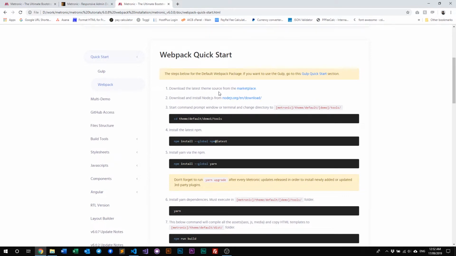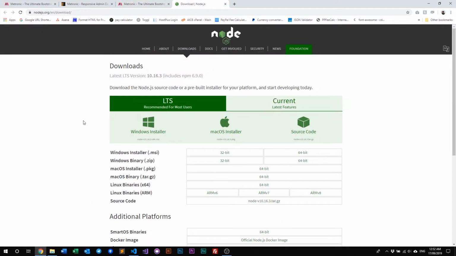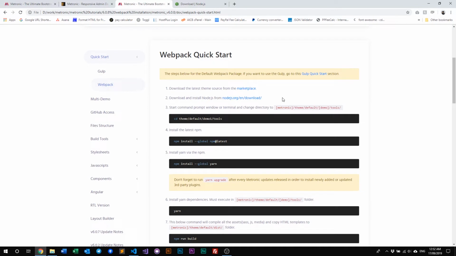So first, we need to, of course, download the theme source from the marketplace, which, if you already have it, you can go to Theme Forest and get it. And then we need to install Node.js. You can install it on either Windows or Mac. However, if you've already done this, you don't really need to do it. But if you have a very old version of Node.js, then we suggest you just re-download it and reinstall it on your machine, just to keep Node.js up to date.